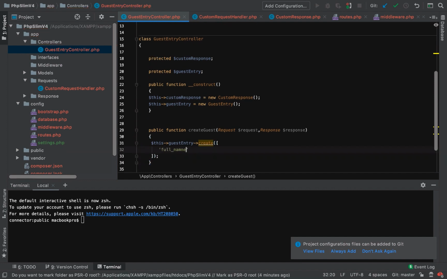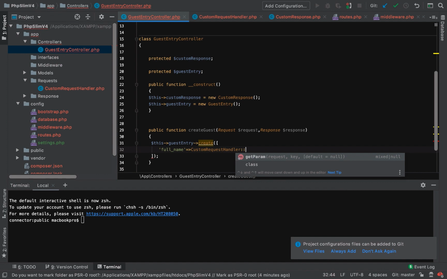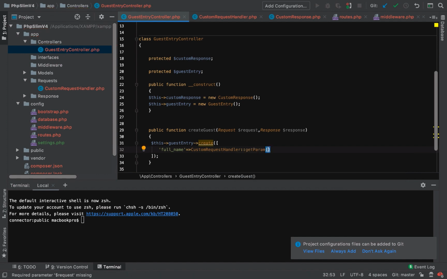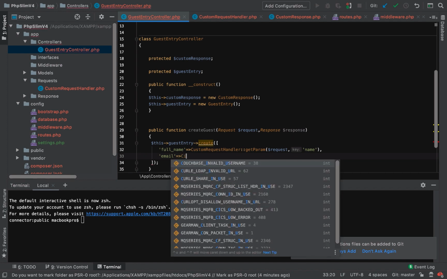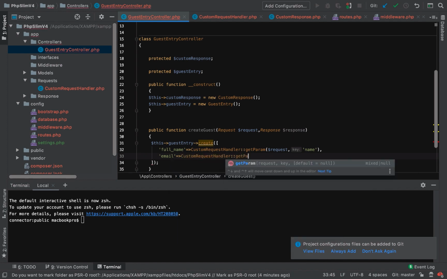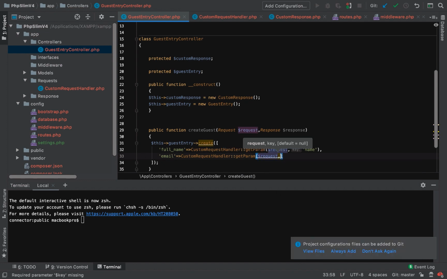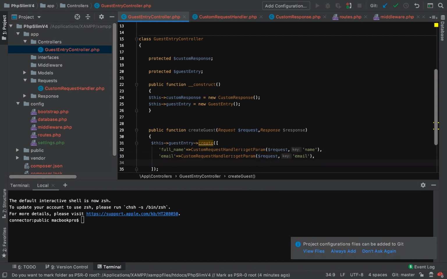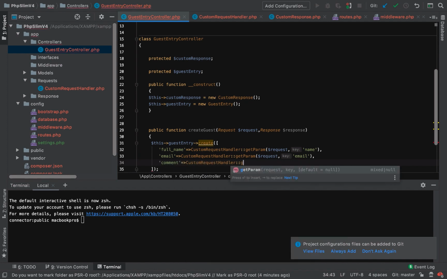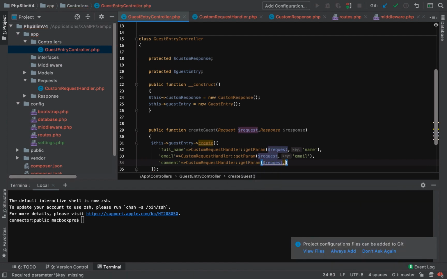And I'm going to pass the parameters that we're expecting. So we're expecting a full name property, and this is going to be custom request handler get param. The parameter is the request object first, and then we can pass the name property. The next is going to be the email, and we're going to have custom request handler get param, and here we'll have request and then email. And then the last is the comment. For the comment, we are going to call custom request handler get param, and we are going to call our request object, and this is going to be password. Sorry, not password, but it's going to be the comment.